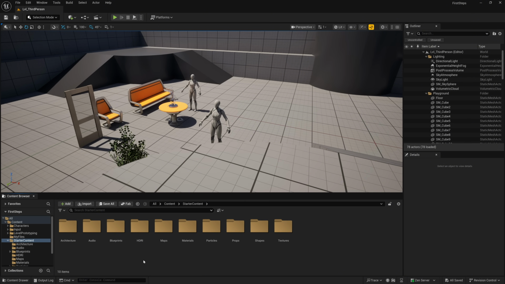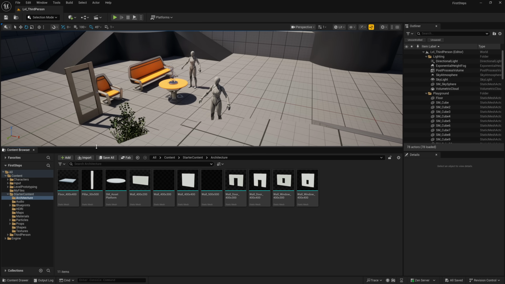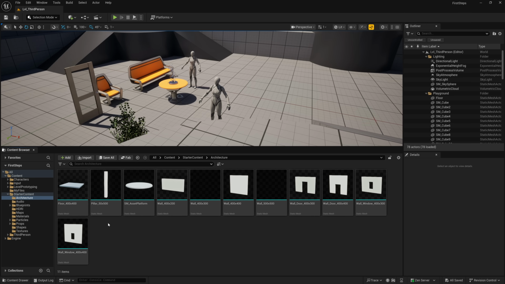Now let's look at the assets that come with the starter content pack. We start in the Architecture folder. Here we have a list of so-called static meshes like floor, pillar, walls, and walls with door.